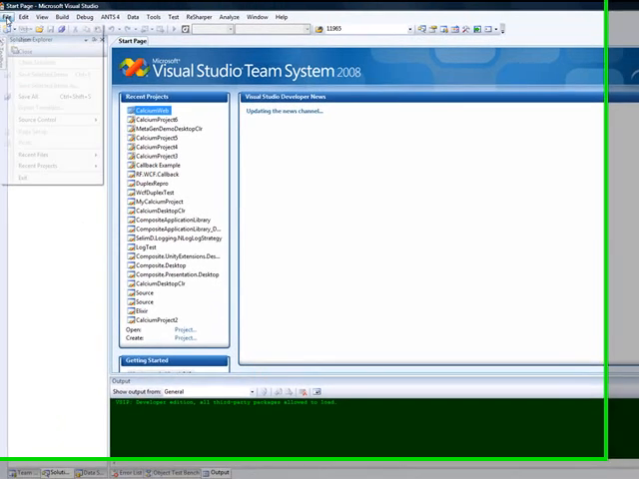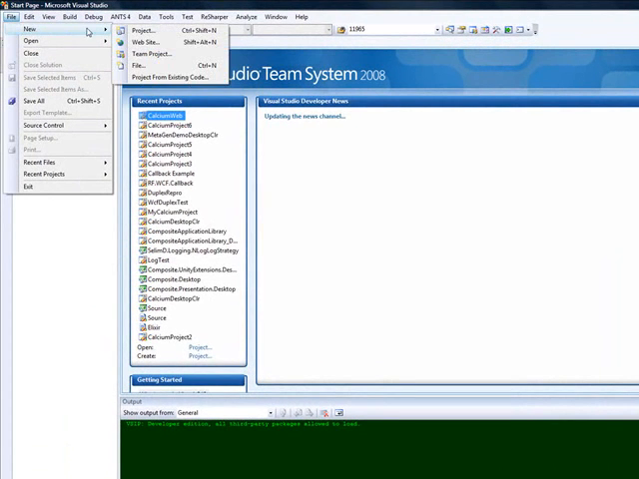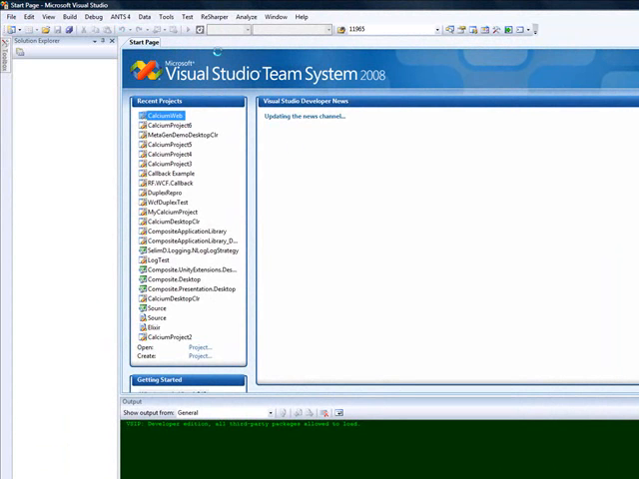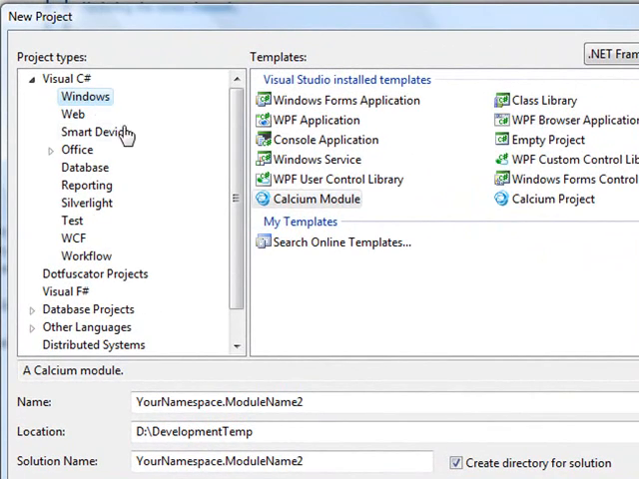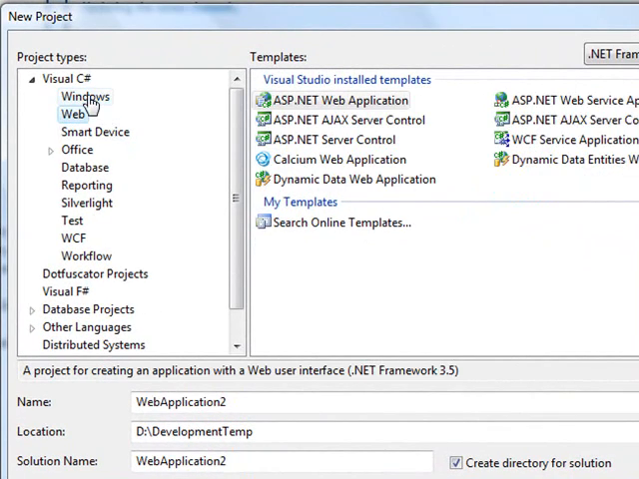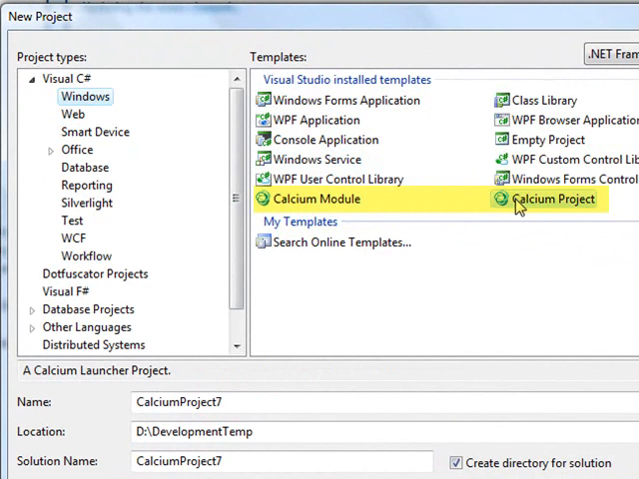You will see within the New Project dialog a number of new items. Select Calcium Project to create a new Calcium Windows application. This project type creates a WPF application that leverages the Composite Application Library, otherwise known as Prism.